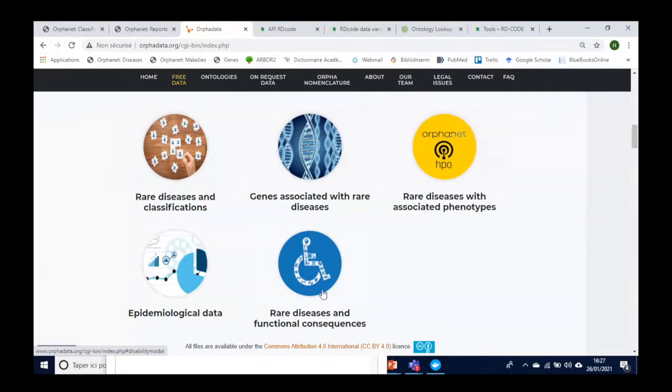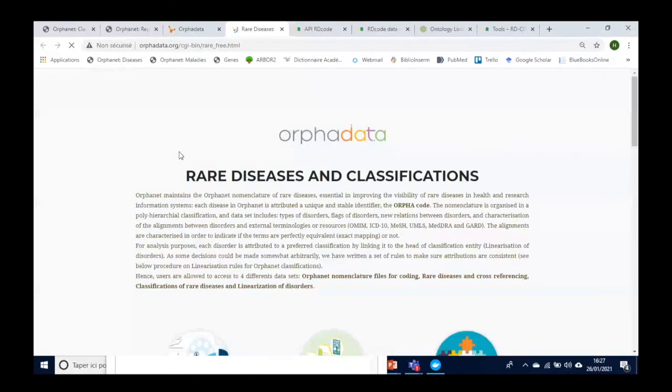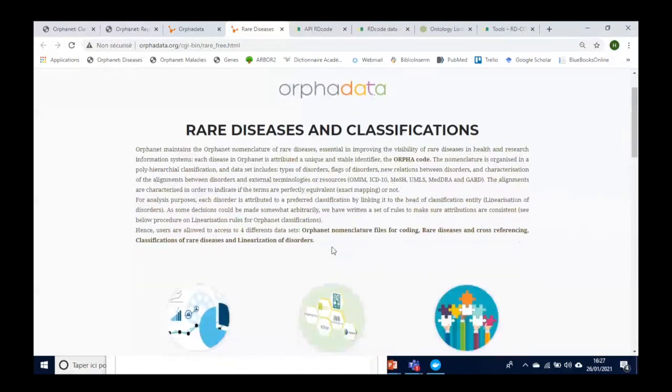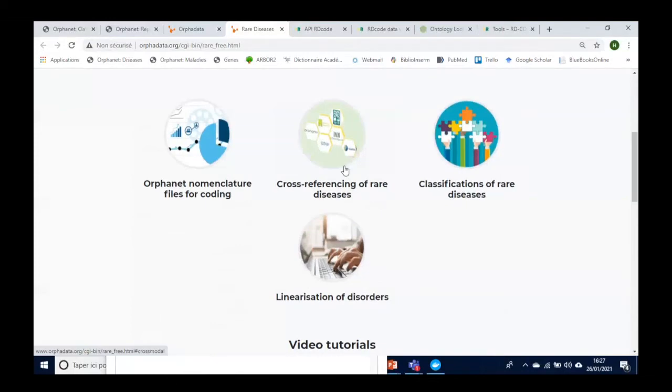consequences. As for the data that is directly related to the nomenclature, you can access these in the Rare Disease and Classification section, where you will find a dataset for the alignment of the nomenclature with external terminology, such as OMIM, ICD-10, GARD, UMLS, etc.